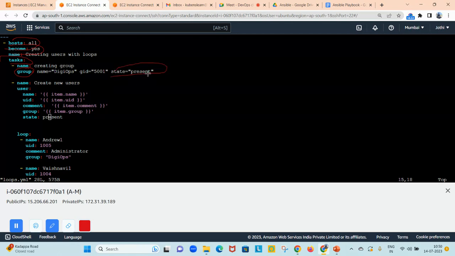If I give the state as absent, it will remove this group if it's already there. And then I'm going to create a user. See, here I'm defining the variable. After that, I will call that variable in the loop. So here we are using the variable, and at the same time we are using loops as well. Got it? Again, the module name is user, to create the user.